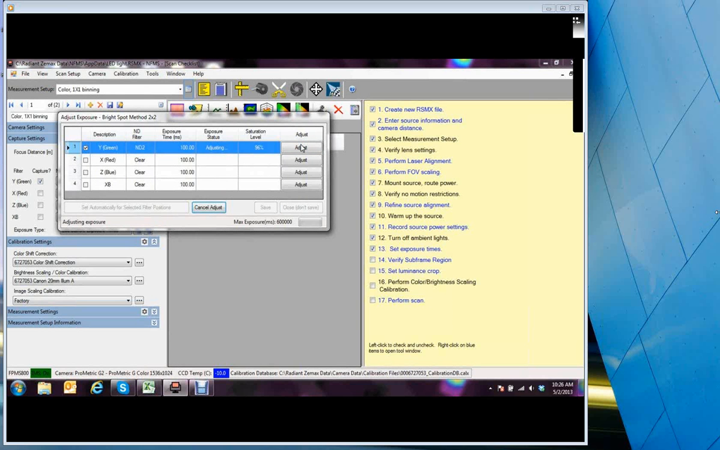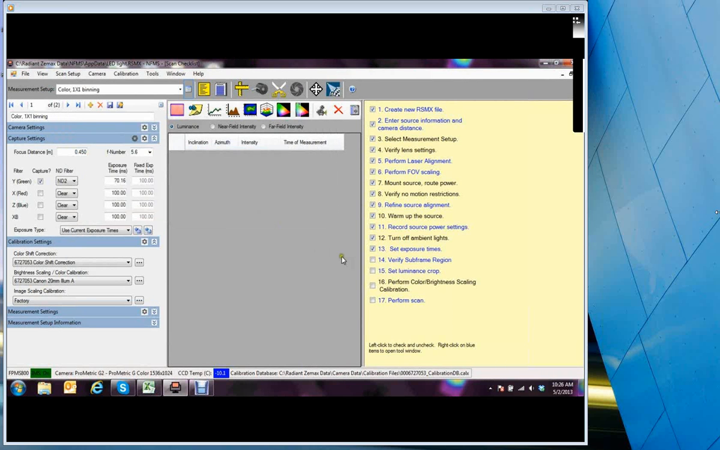Here, adjusting the green filter to 70 milliseconds, reaching a healthy 75% of saturation. That's perfect with what we want to see. We'll go ahead and save that.